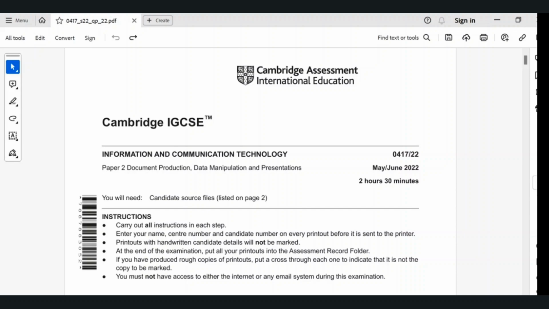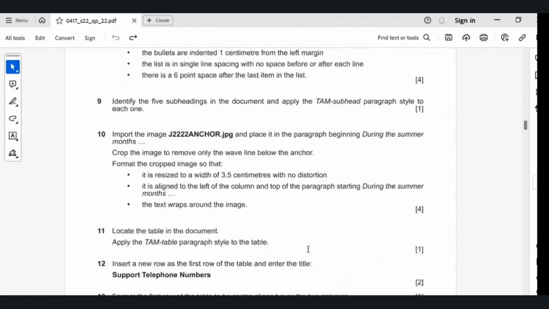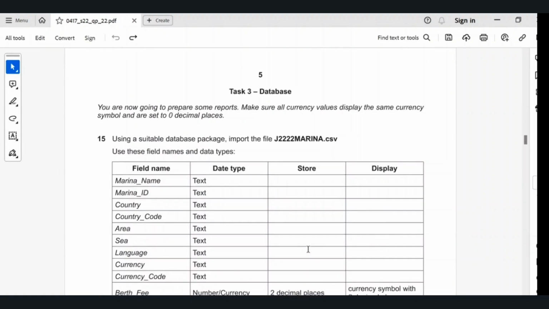Database part of May-June year 2022 paper 2. So let's start. Task 3, database. You are now going to prepare some reports. Make sure all currency values display the same currency symbol and are set to 0 decimal places.